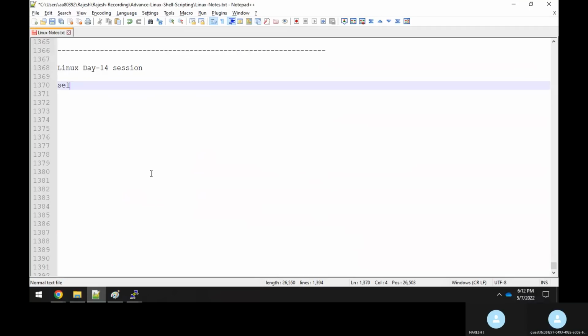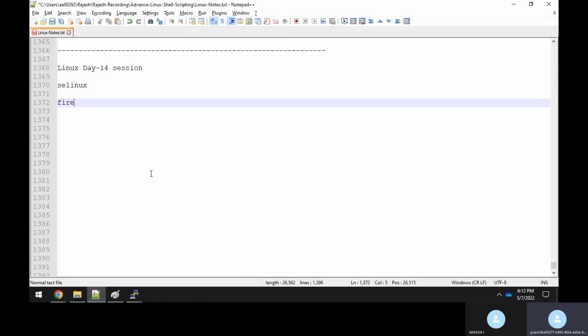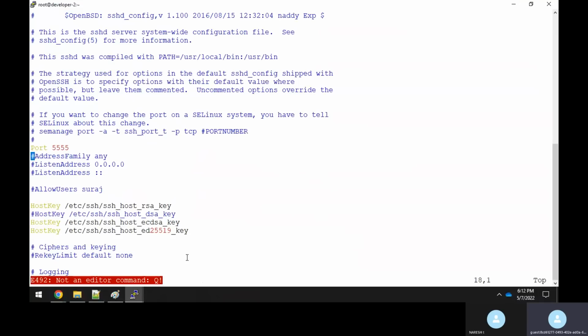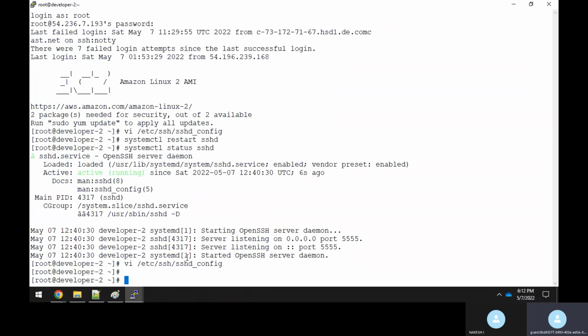Suppose assume that SELinux is enabled on your machine as well as the firewall. So SELinux and firewall both are enabled. In my case, there is no firewall here because these are machines which I got from the AWS server, so they disable the firewall as well as SELinux. Assume that both are enabled. I'll be taking a separate topic on SELinux and the firewall later. But as of now, what I'm trying to tell you is that if these services are enabled, they will not allow the change of the port number.